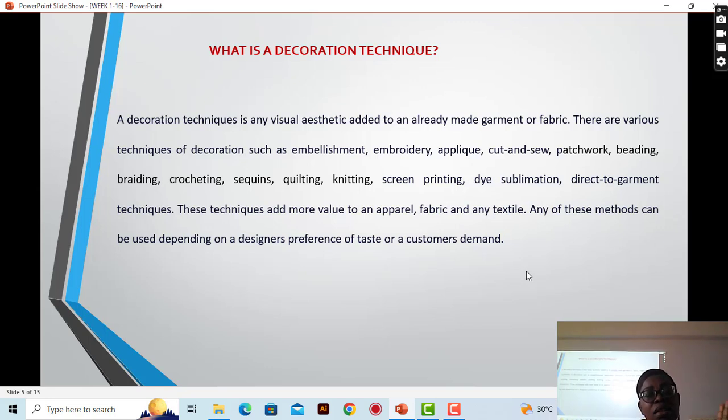But if you are going to design for a particular customer, maybe the person is requesting something unique, then you have to follow the demands of the customer, okay, or consumer. So this is for decoration technique. Any questions here? All right.